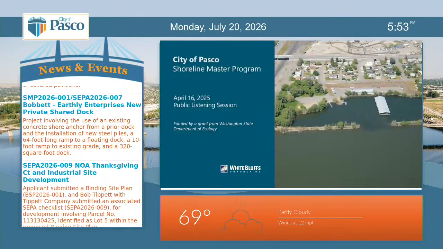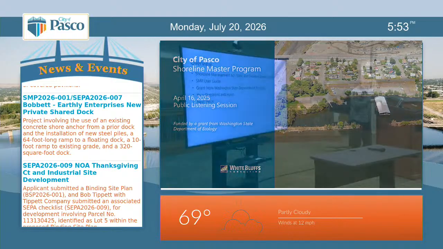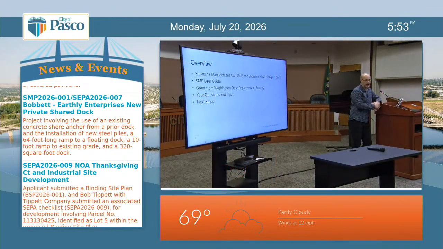Tonight, we're having a listening session on the Shoreline Master Program. The project that we're working on, developing a user guide and permit tracking system, is funded through a state grant. Washington State Department of Ecology is funding this effort. So we are working for the state, we're working for the city through a grant from the state.